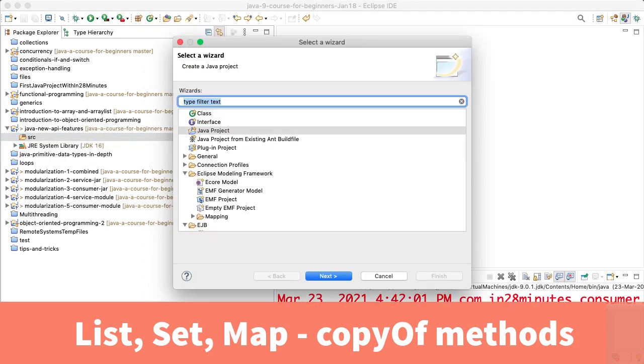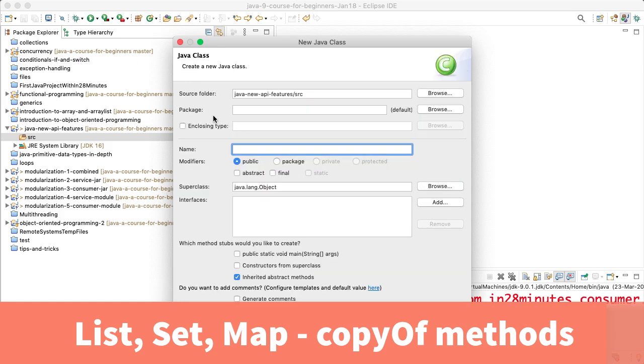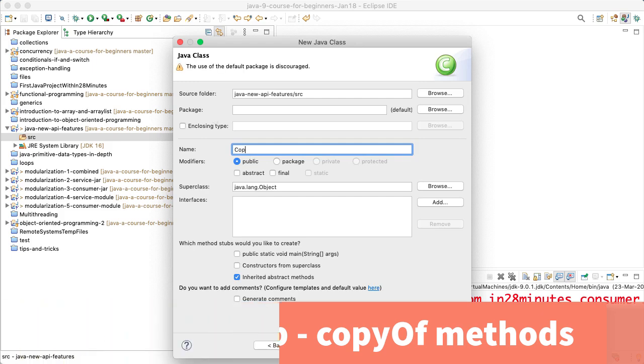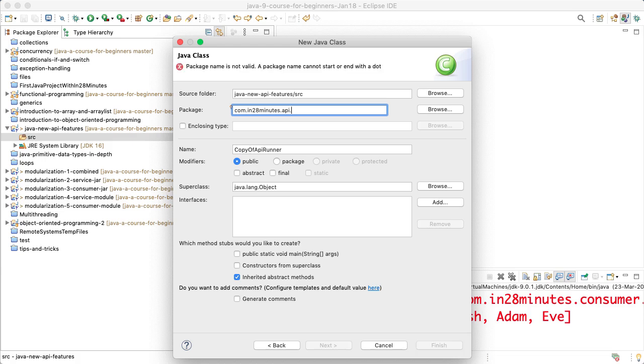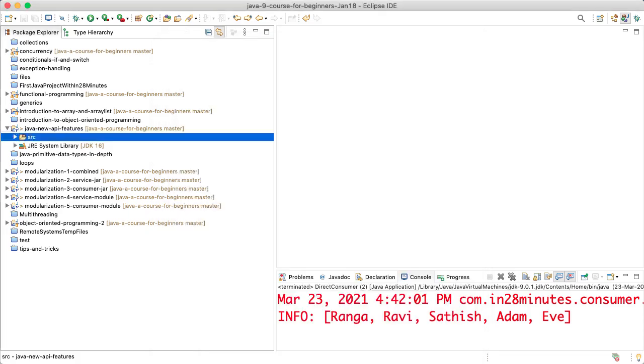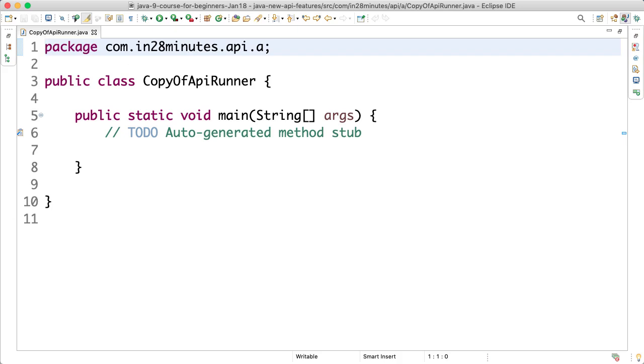Once the project is created, let's go ahead and create a new class. We want to play with a few copyOf methods, so I'll call this CopyOfAPIRunner. And in the package, I would enter com.in28minutes.api.a. This is the first API that we are exploring, that's why I put A in here. And let's add in a main method also, and let's say finish. So we have the setup ready to start playing with copyOf.